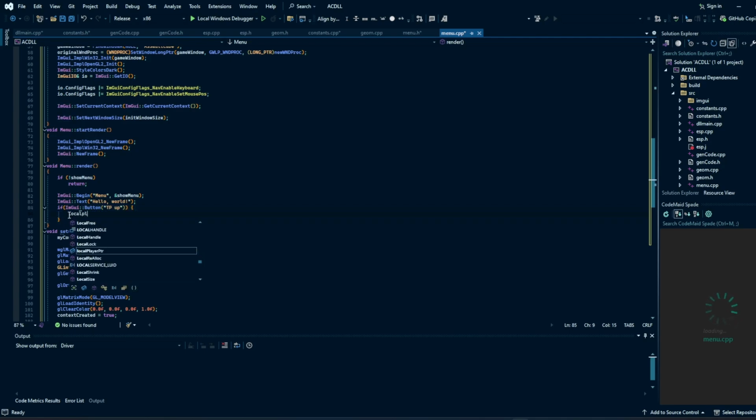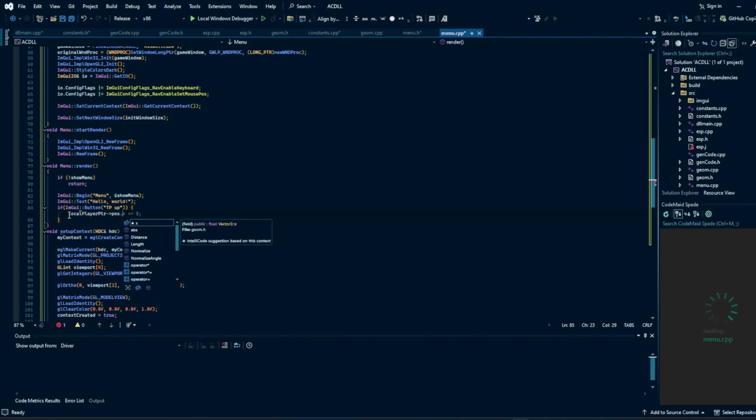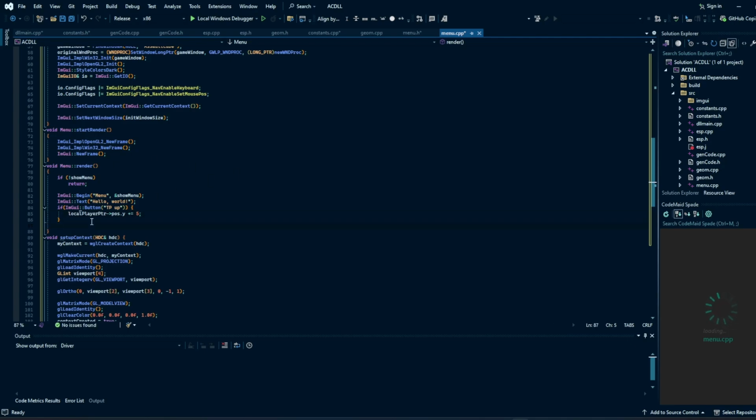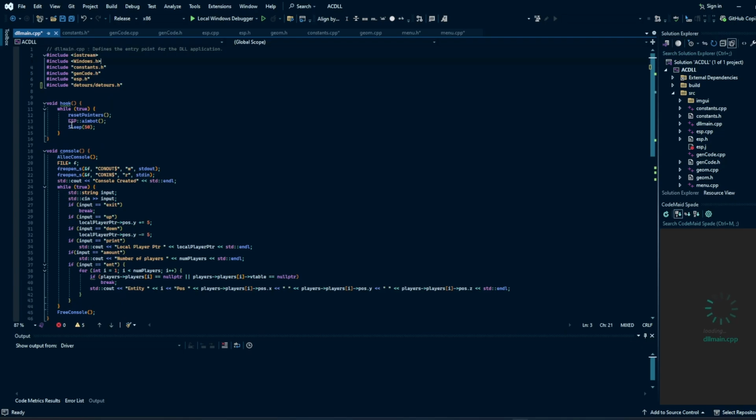I'm going to take the local player pointer dot position dot y plus equals 5, just to make sure it works. And then we're just going to do ImGui.end because we're finished with drawing the menu. Now let's go to DllMain and actually hook the swap buffers function.